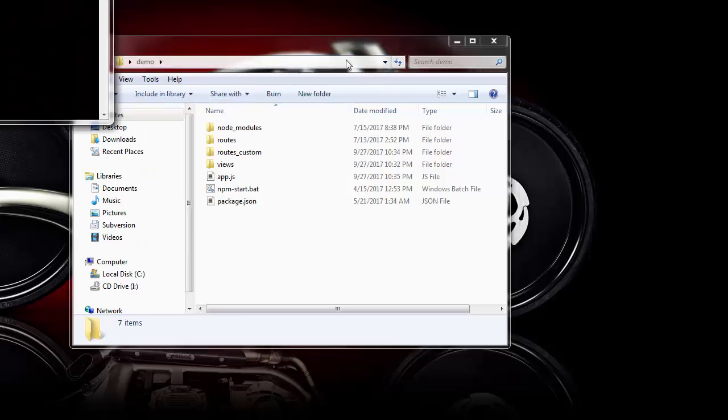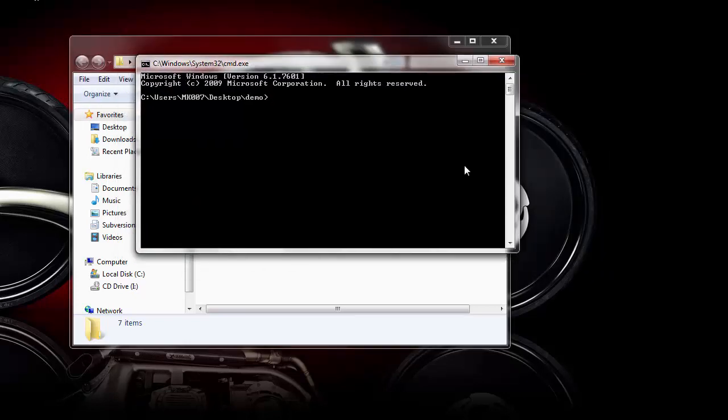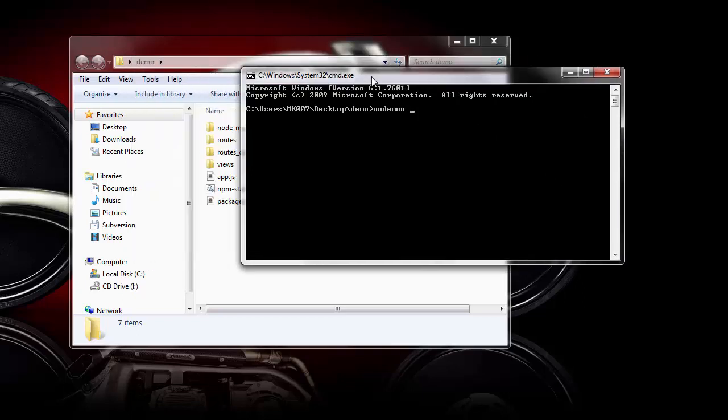I'm going to open up the command prompt again, and assuming now that you already have the nodemon package installed, in order for you to run that, all you do is type in nodemon and then type in app. You do not need to type in .js, as Node.js assumes that the extension is js. After you have typed that in, hit enter.